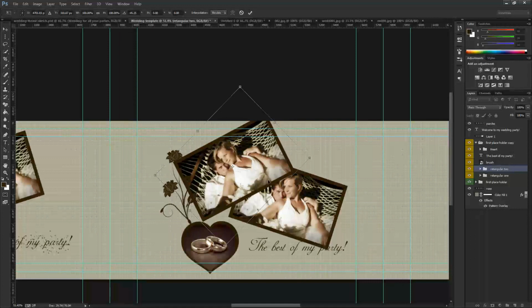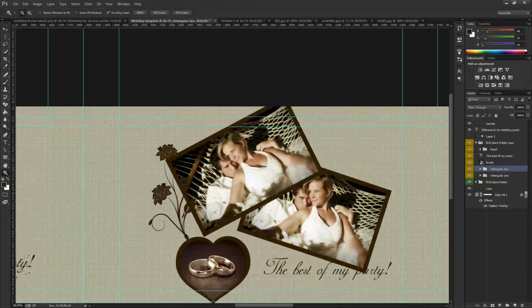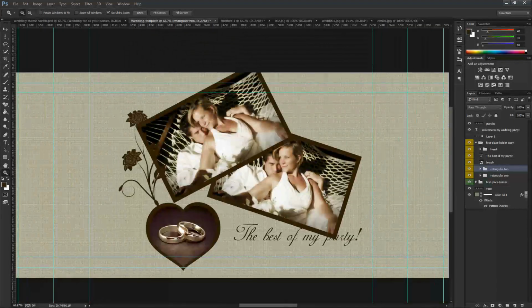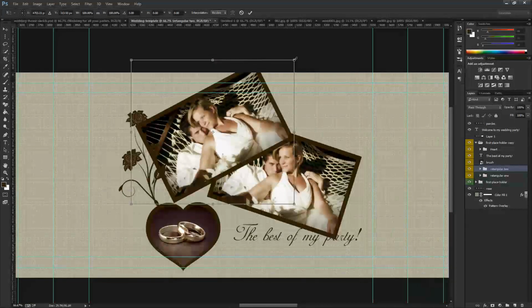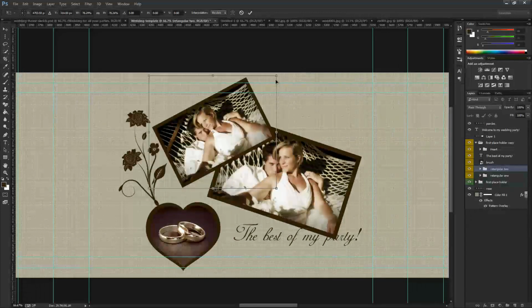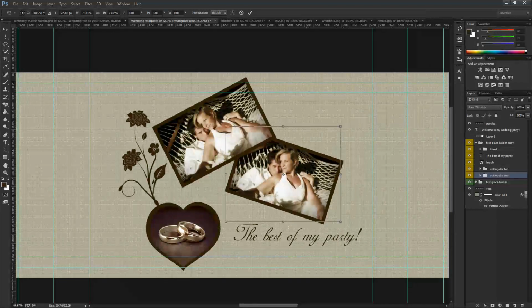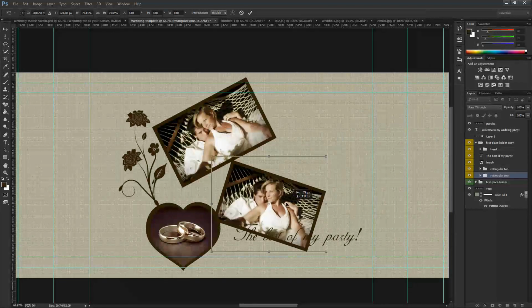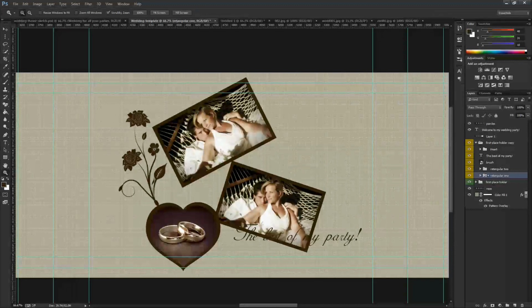So let me zoom in a little bit, and we might need to resize the frame. So let me resize it a little bit smaller. There you go. Also, we need to resize this one. And you know what? Let me move it a little bit.